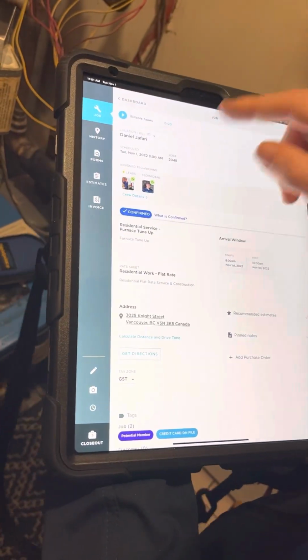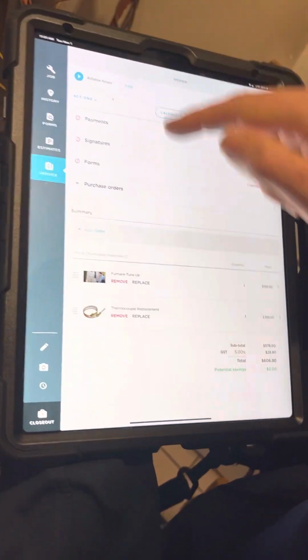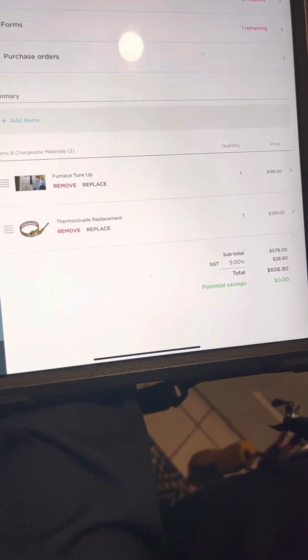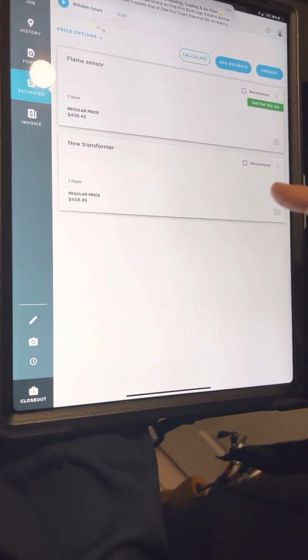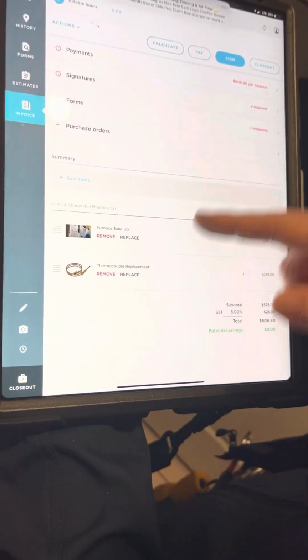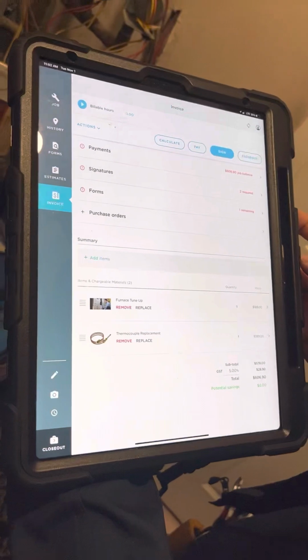So you can see we've sold this estimate, the flame sensor, already. When you go to the invoice, it shows up on the invoice here, along with the furnace tune-up. So this is our total invoice right now. If they approve this estimate, the new transformer, then that would get added to the invoice as well. So that's how you provide and sell estimates on a service job.